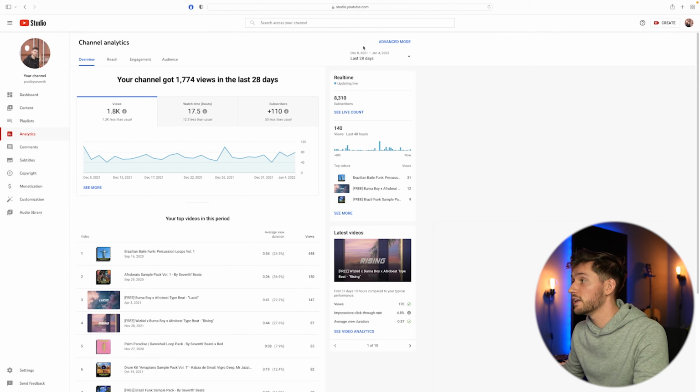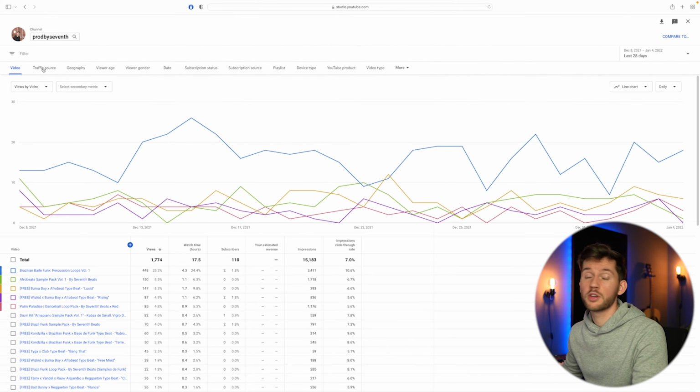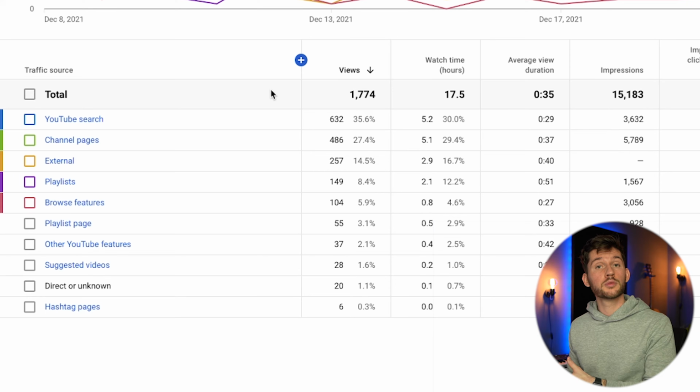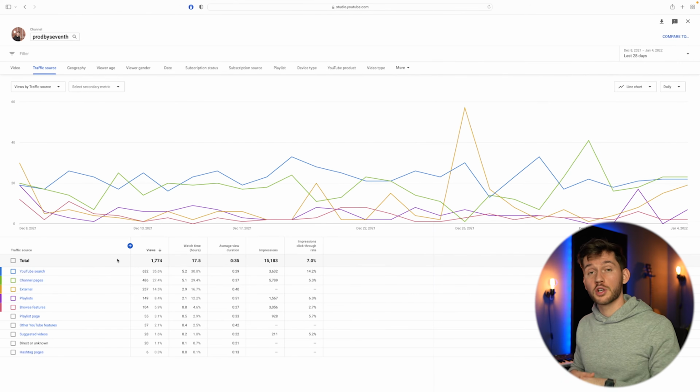So we go to Analytics, Advanced mode, and then we're gonna use the traffic source. And right now you can see YouTube search is the most important traffic source when it comes to selling beats. So YouTube search are the search terms which people use to find your content. And if you're using overly general titles or topics, people just won't find your content. So you want to make sure you target specific niches and you will pop up in the YouTube search. So I've already created a really great video on YouTube SEO, so I'll put the link down in the description.